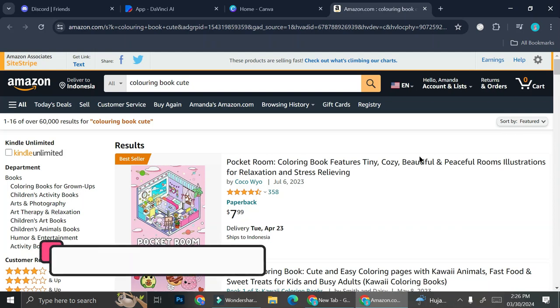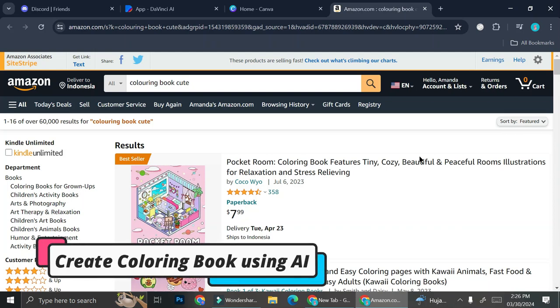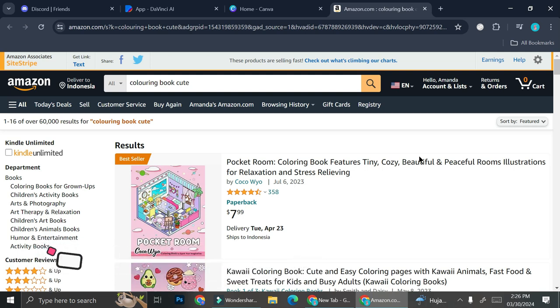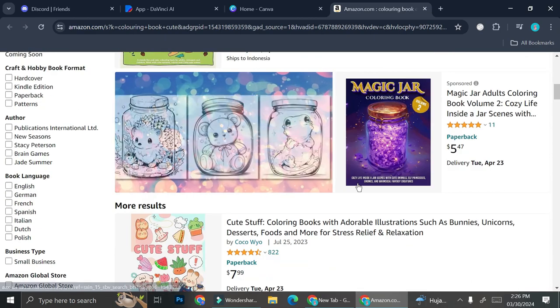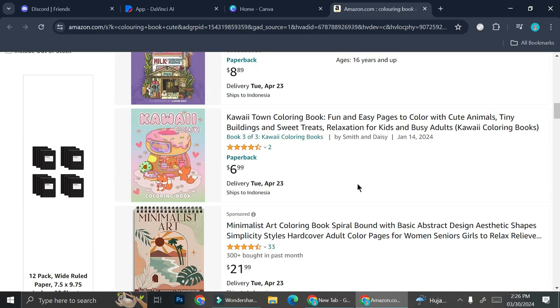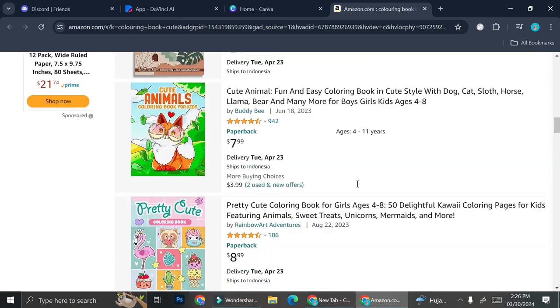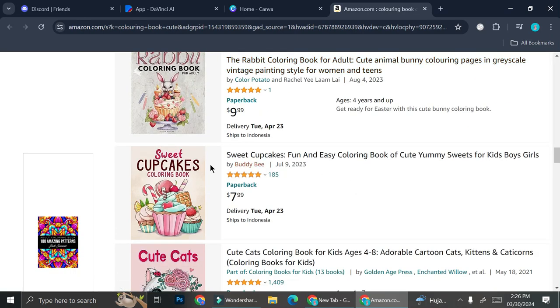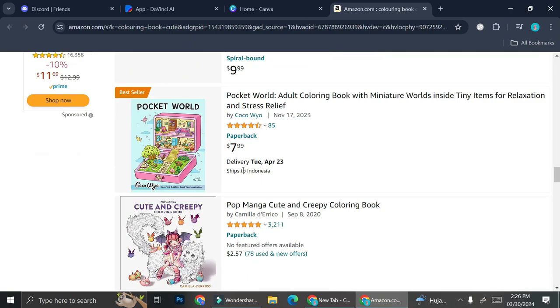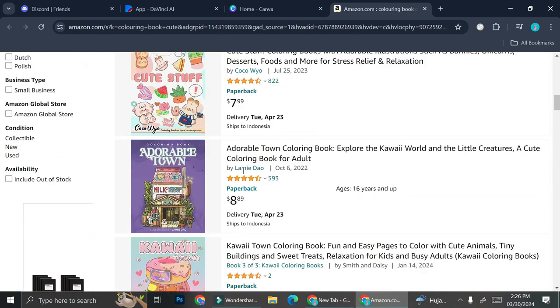Hello everyone, in today's tutorial I'm going to show you how to create a coloring book that you can later on sell on Amazon KDP with the help of AI. Now if you take a look at coloring books on Amazon, you'll find multiple styles and a lot of different coloring books, and you can actually create books like this with the help of AI.